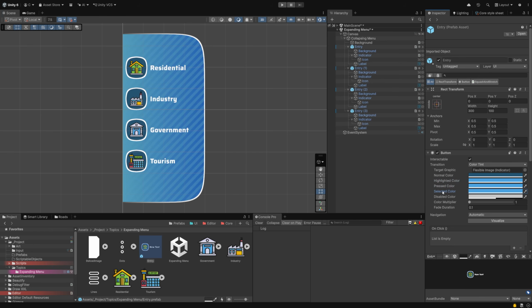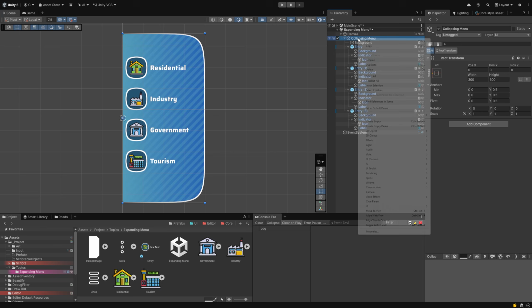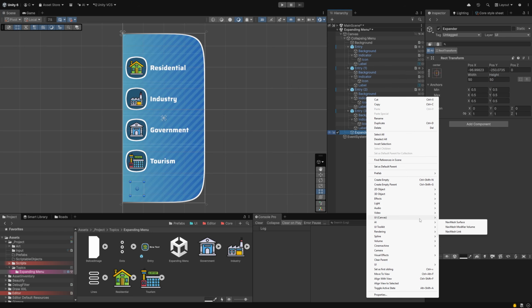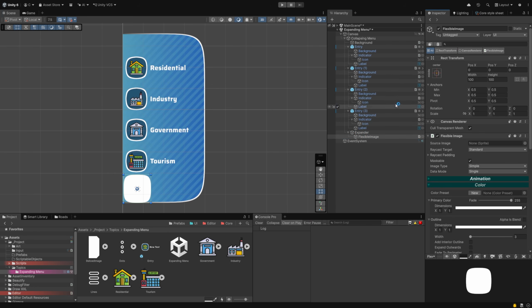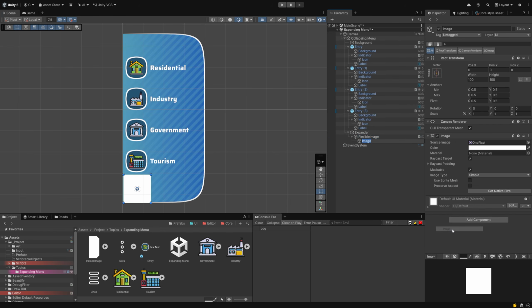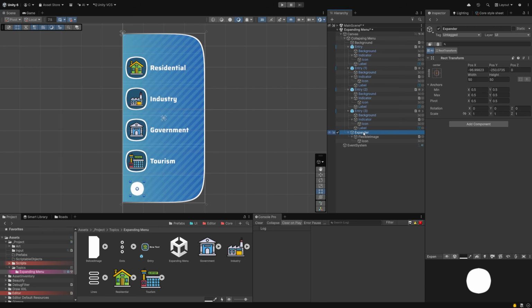Next, we need something to actually control the expansion of the menu. You can either just copy-paste one of the previous icon containers, or create a new one by creating a child element to the menu, adding an image that spans its whole size, and another image to it that will take the icon to display. Add a toggle component to this one.